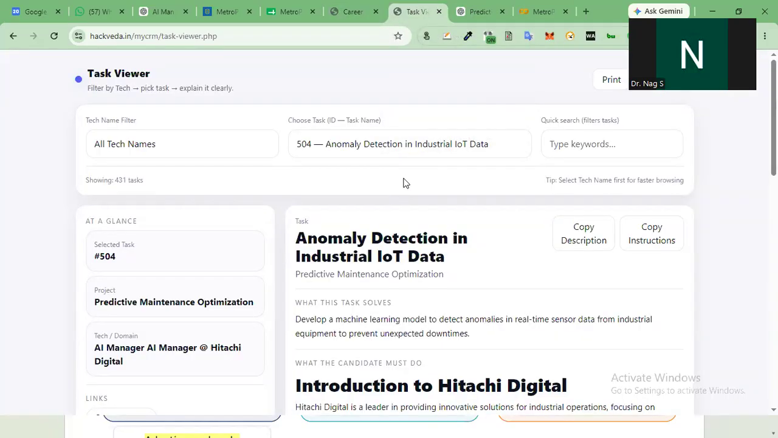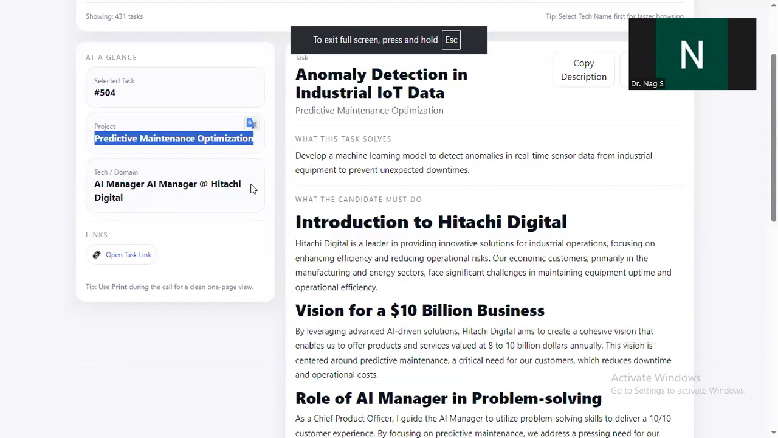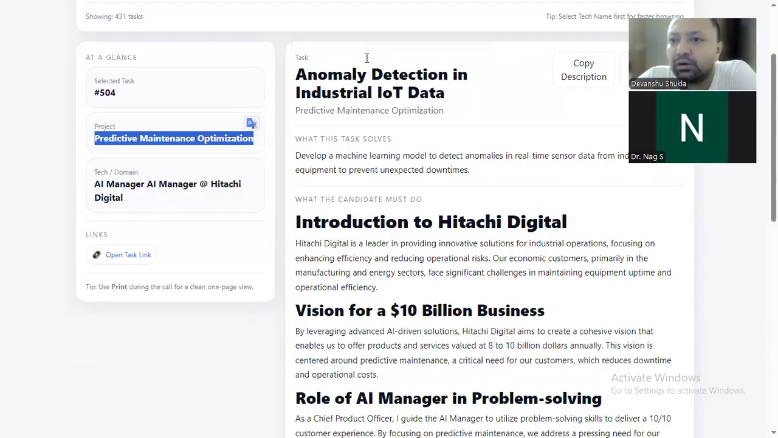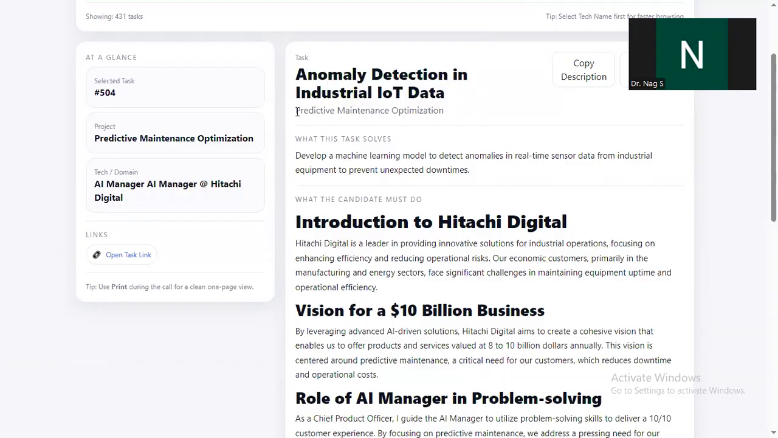Now, I'm taking you to a business problem, and let's say the first problem which we are starting here is a problem of predictive maintenance optimization. Okay. And as an AI manager at Hitachi Digital, I have to ensure this predictive maintenance optimization is implemented. So what is the task which an AI manager has to deal with? This is what we are going to discuss with this use case. Now the use case is anomaly detection in industrial IoT data, and we have to implement predictive maintenance optimization.